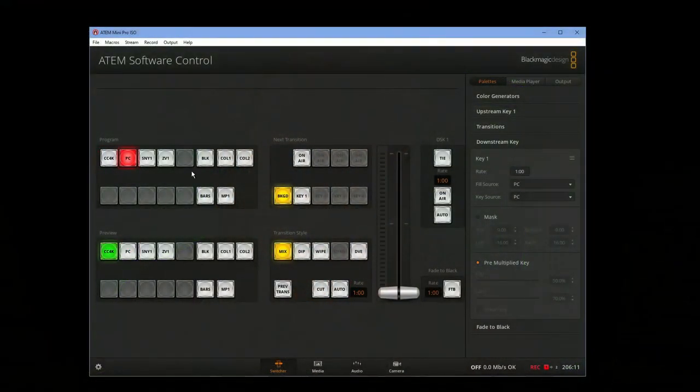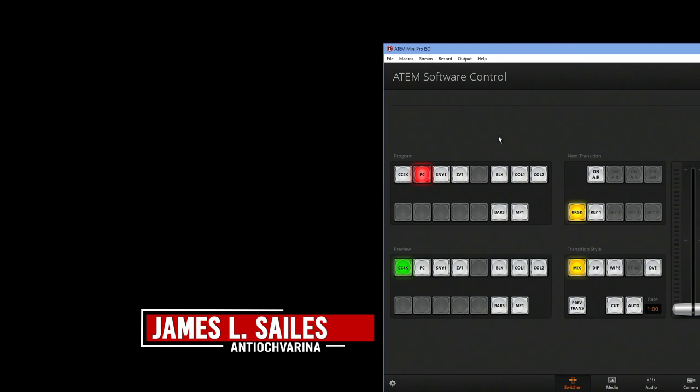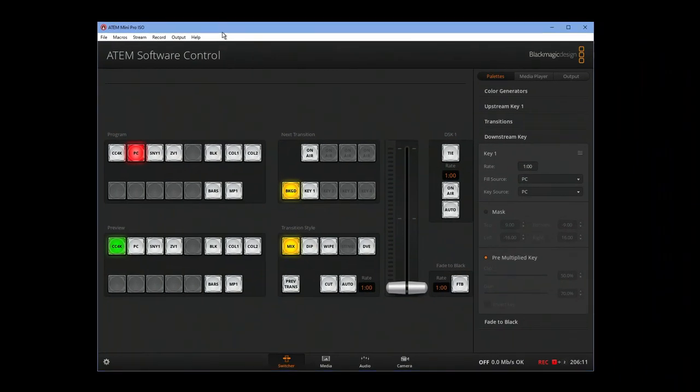So in the ATEM, what it's doing, it is looking at the source, looking for the background to what to keep, and then it's looking for what's going to fill. So it's sending this whole image here, and then everywhere where there is black, it is going to be erased. That's what natively the DSK does.